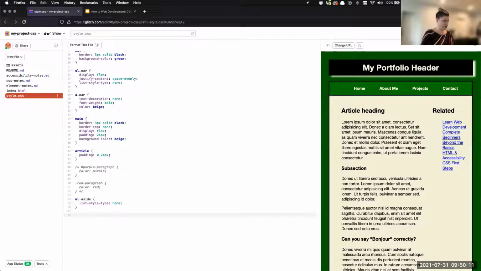And now we'll do an anchor tag, right? Dot aside. And we are going to do text decoration none, which will take those underlines off. And let's change the color for fun. We're going to go dark green. All right, those are looking better.